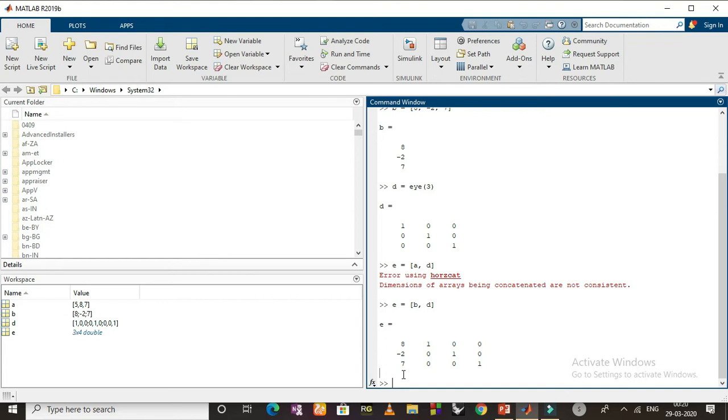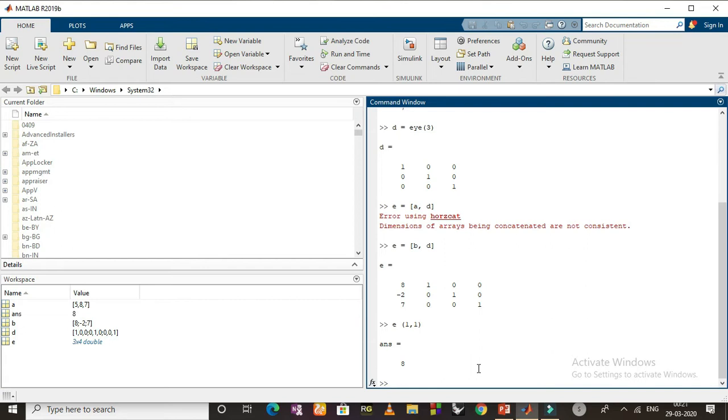We just write it down. We are on e. We will not use the square bracket, we will use round brackets: one row comma one column. Now enter. As you can see, we got the value of the first row and first column of matrix e. Now if I want to know this particular one's position, I will write 1 e.